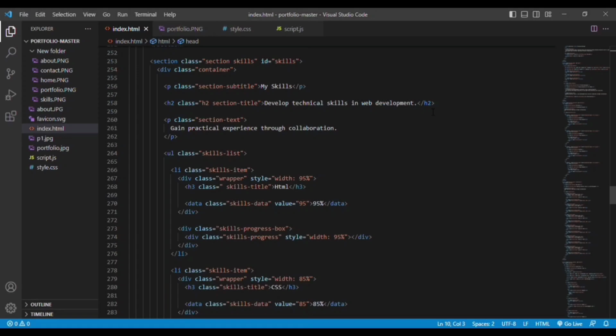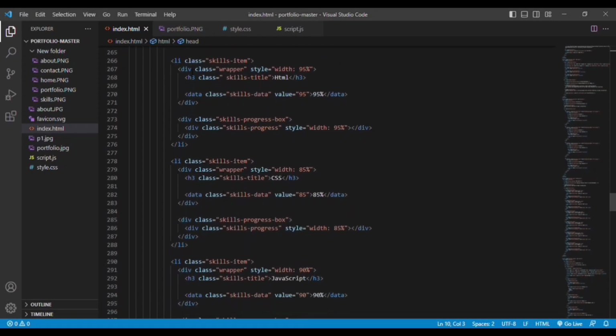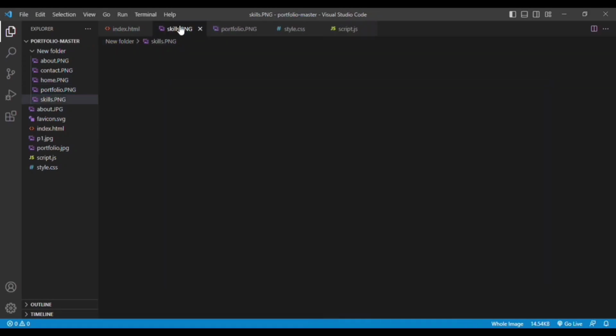Then we have an unordered list, and for this unordered list we are adding list item, and each and every list item has a div, that is wrapper, and there are 2 elements inside them. h3 element to write the name, and data element to add the percentage, that is 95%. This value is used to showcase the percentage of proficiency that you have. Let me show you in the image.